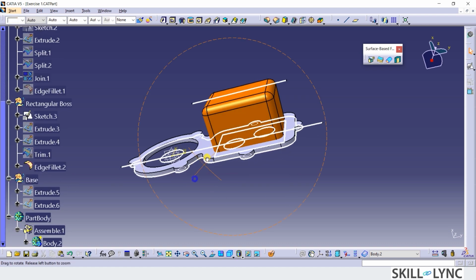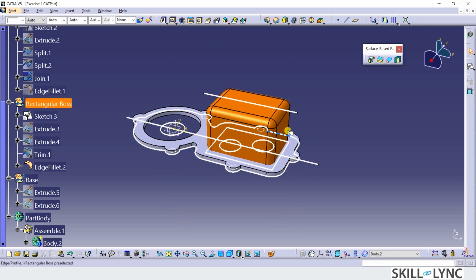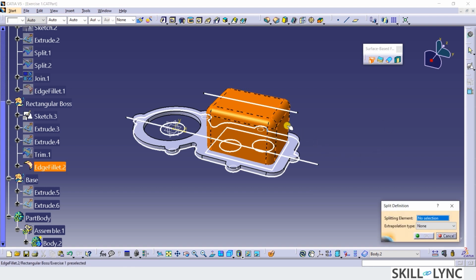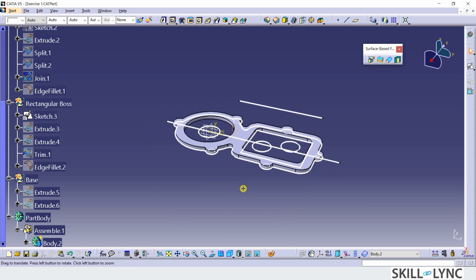Let me repeat the same steps for the rectangular boss as well. I will start another split operation. I will select the rectangular boss surface that is orange in color in the graphics area and click on OK. The split command is now complete. The base is now cut out with the profile of the rectangular boss.